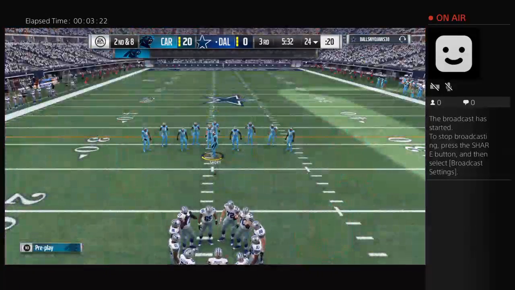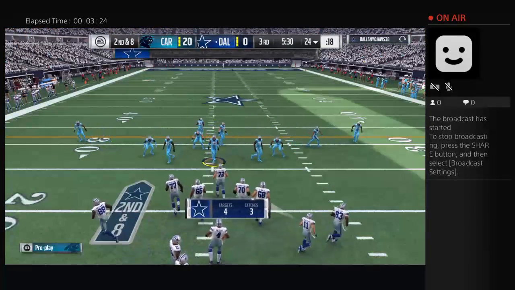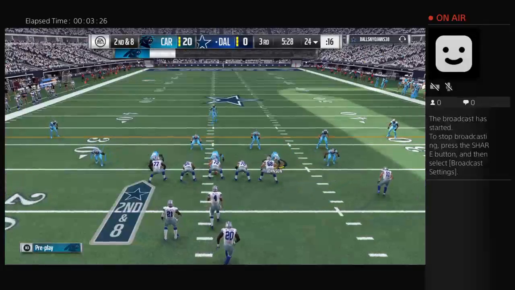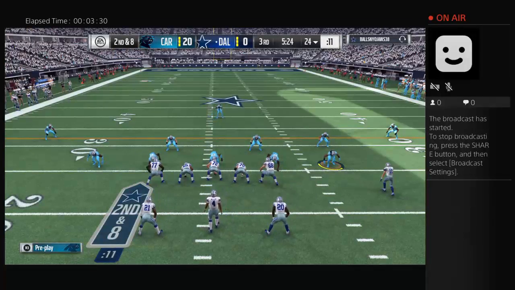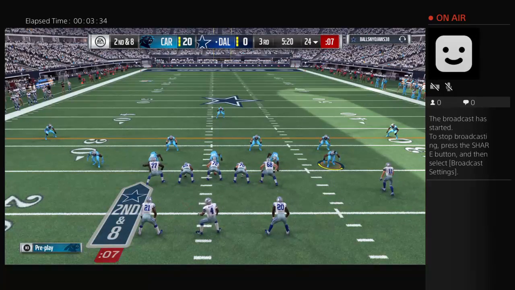All right, I'm going to show my age here a little bit. We used to talk about running backs catching the ball as safety valves. Nowadays, they're a big part of the passing offense. Quit acting like you're so old. You're only 65.